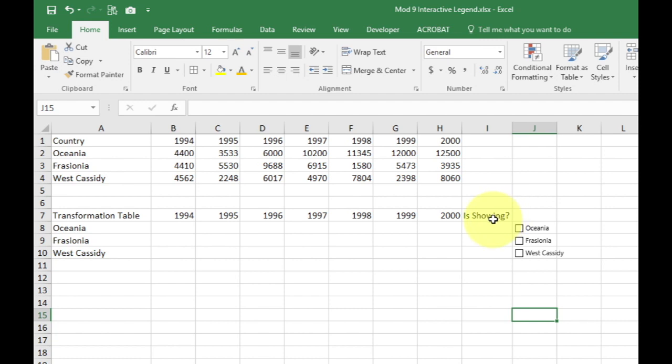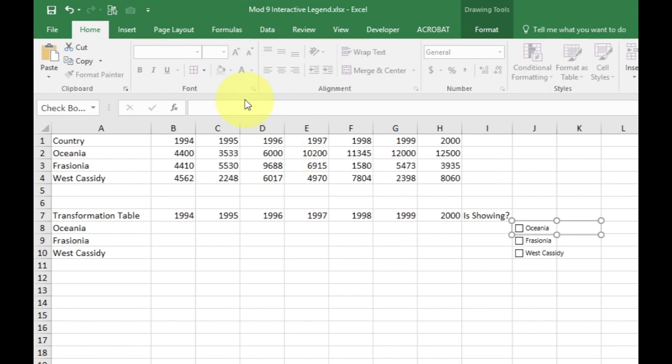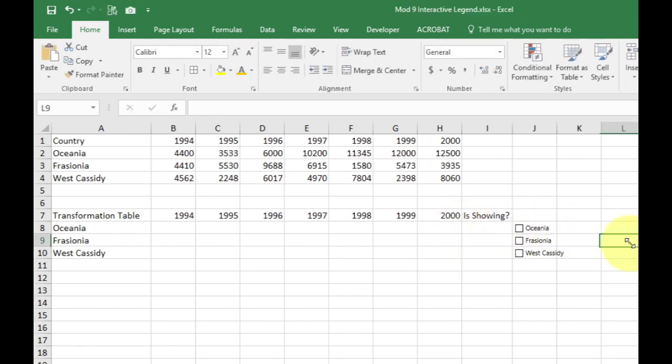Okay, so the next thing I need to do is hook these up to the spreadsheet. So I've put them next to the cell that's going to store whether they've been toggled or not. So again, very easy to do. We're going to hold control, click Oceania. I'm going to click in here to the formula bar. Remember to type in equals when you do this. I'll type in equals, and then I'll select cell I8, hit enter. So as I flip this on and off, it goes true or false.